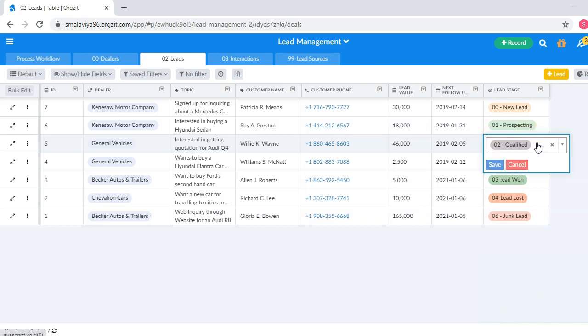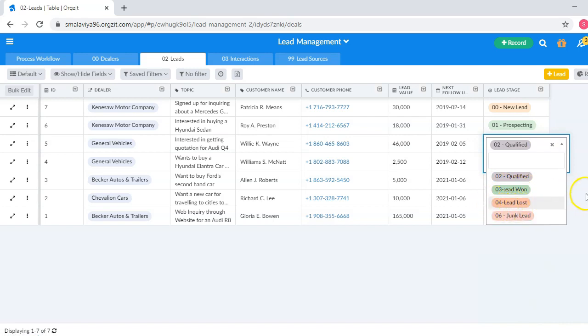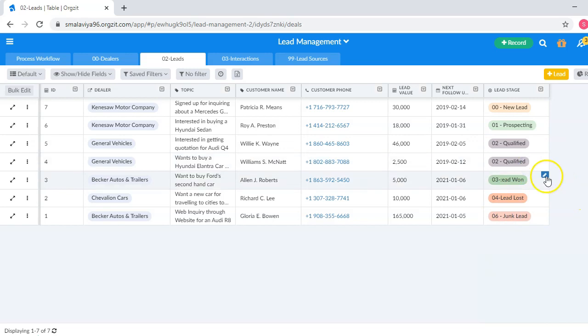But for the management user, they can move it to a lead won stage, lead lost stage, or the stage of a junk lead. Likewise, even if a lead is won, the management person can make a change to this particular lead. So in this way, with the use of stages, you can set transition rules for different roles in your organization.